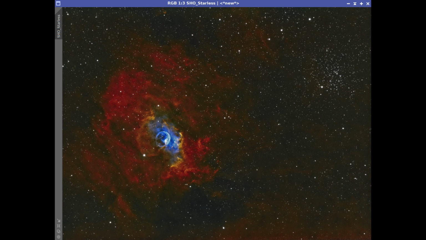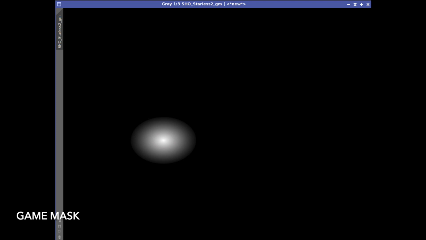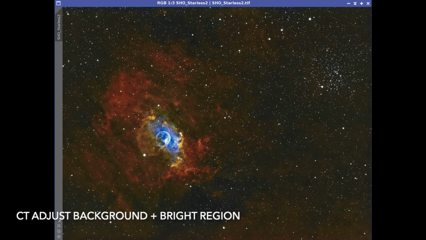To do that, I'm going to create a mask to isolate it. Using the GAME script, I created an elliptical gradient mask that was centered on the bubble. Now by using this and its inverse, I can adjust the image going forward. Using this mask, I've done a little bit more adjusting on the image.